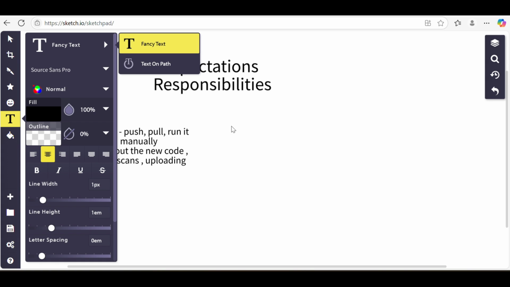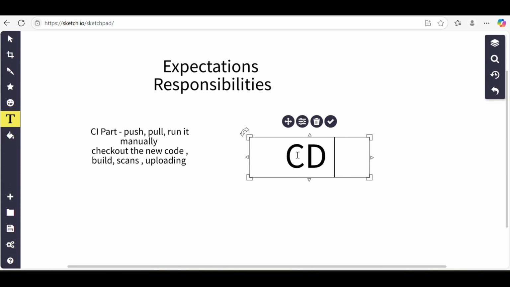Then comes the CD part, where you will be creating the Docker image. You will have your Dockerfile through which you will create a Docker image using docker build. So you'll have a stage called Docker build. After Docker build, you will be scanning your Docker image so that your image is secure and not vulnerable. After scanning the Docker image, the deployment part comes.